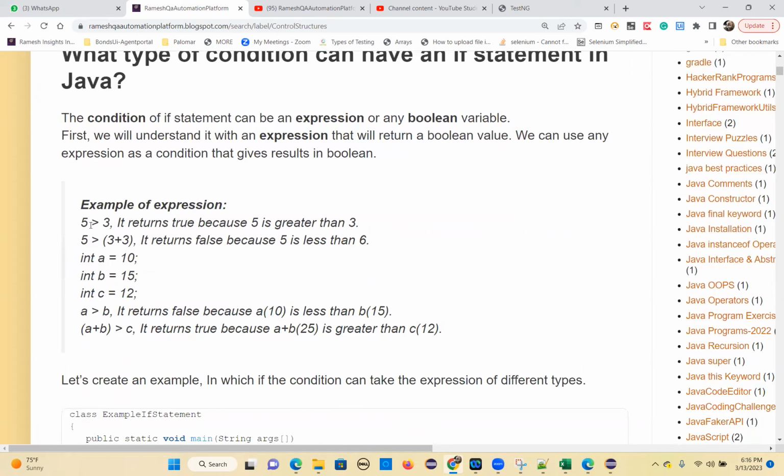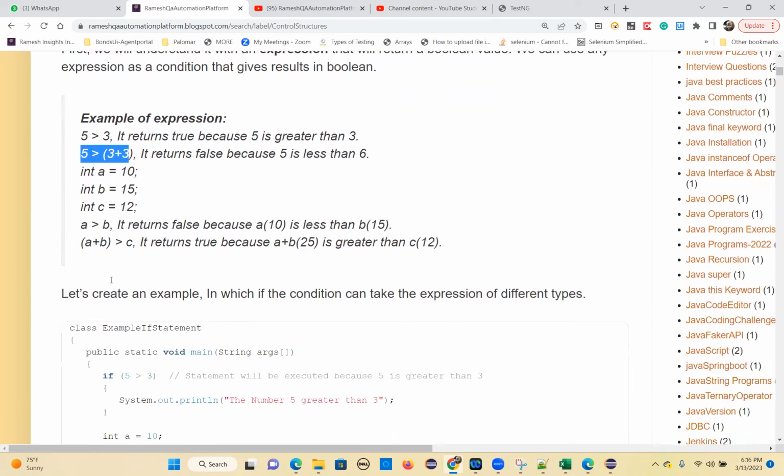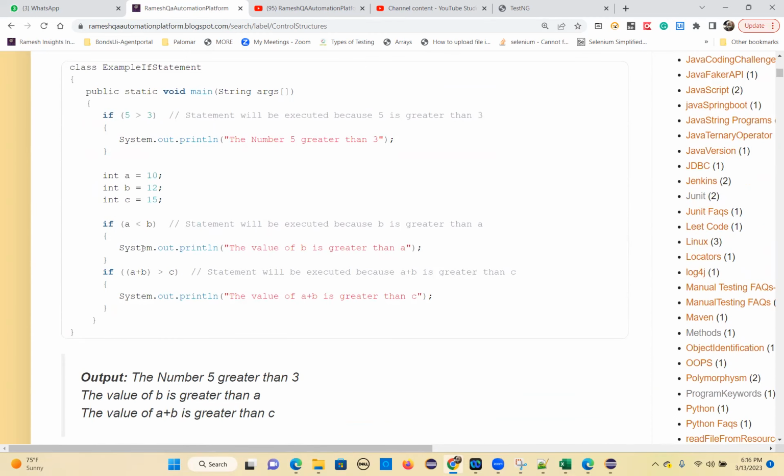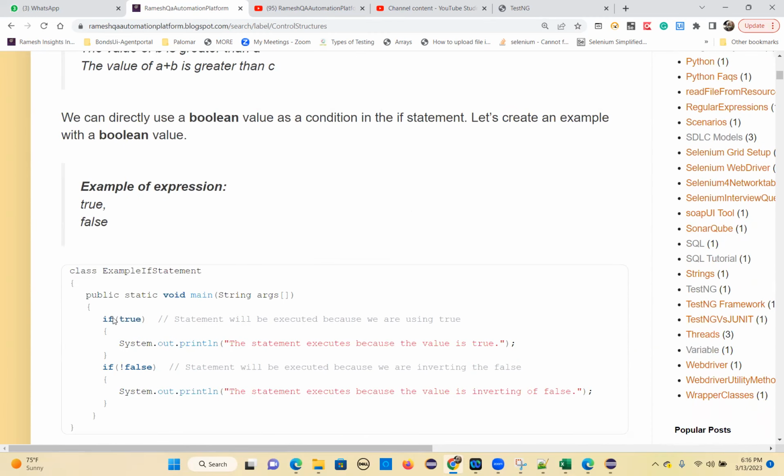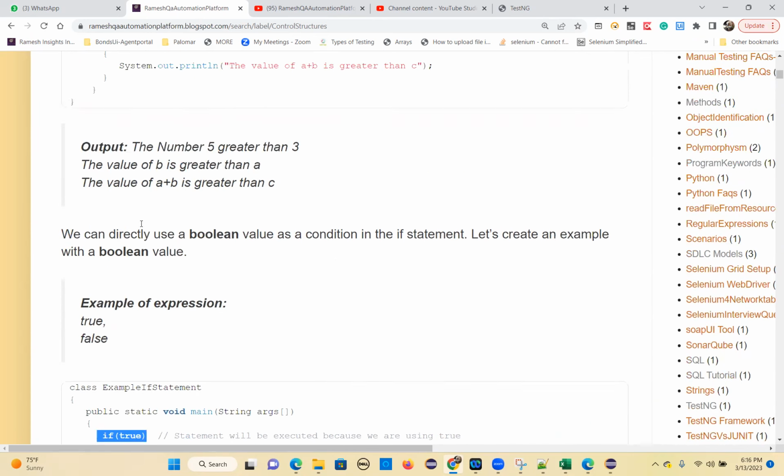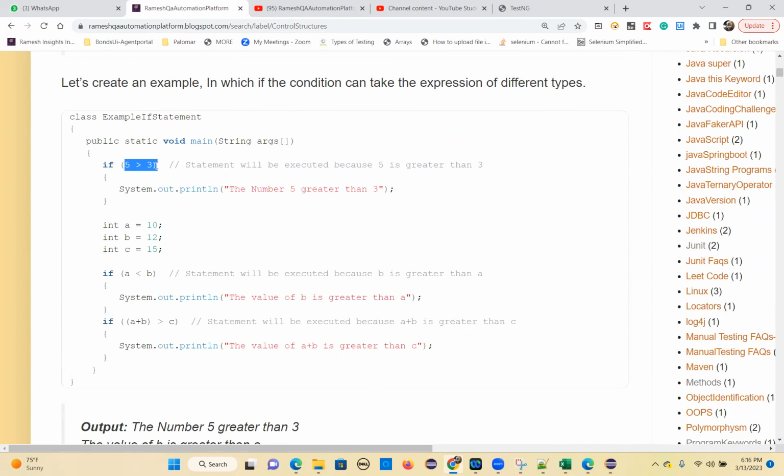These are the expressions, the conditional and logical operators you will use in your expression. Or directly you can write a Boolean value like this, or you can write an expression like this. If this expression is true, then this statement will execute. Now is this true or false? True. So this statement will execute.